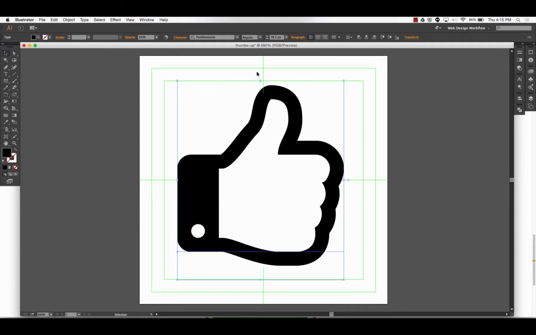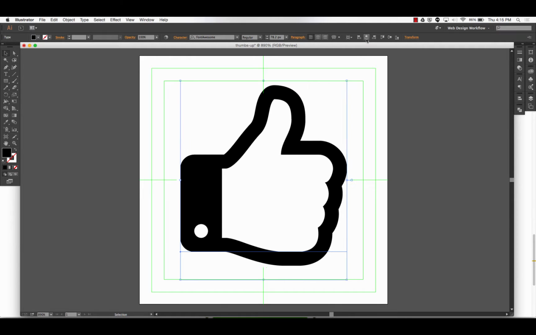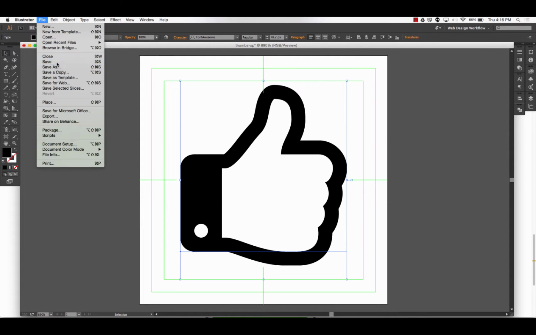And then I'm going to select Align, which is a horizontal line left. Align to Artboard is chosen, and here I can horizontal line center, and then vertical align center right there. So now I got that all kind of in the middle. Nice. And I can do a file save.